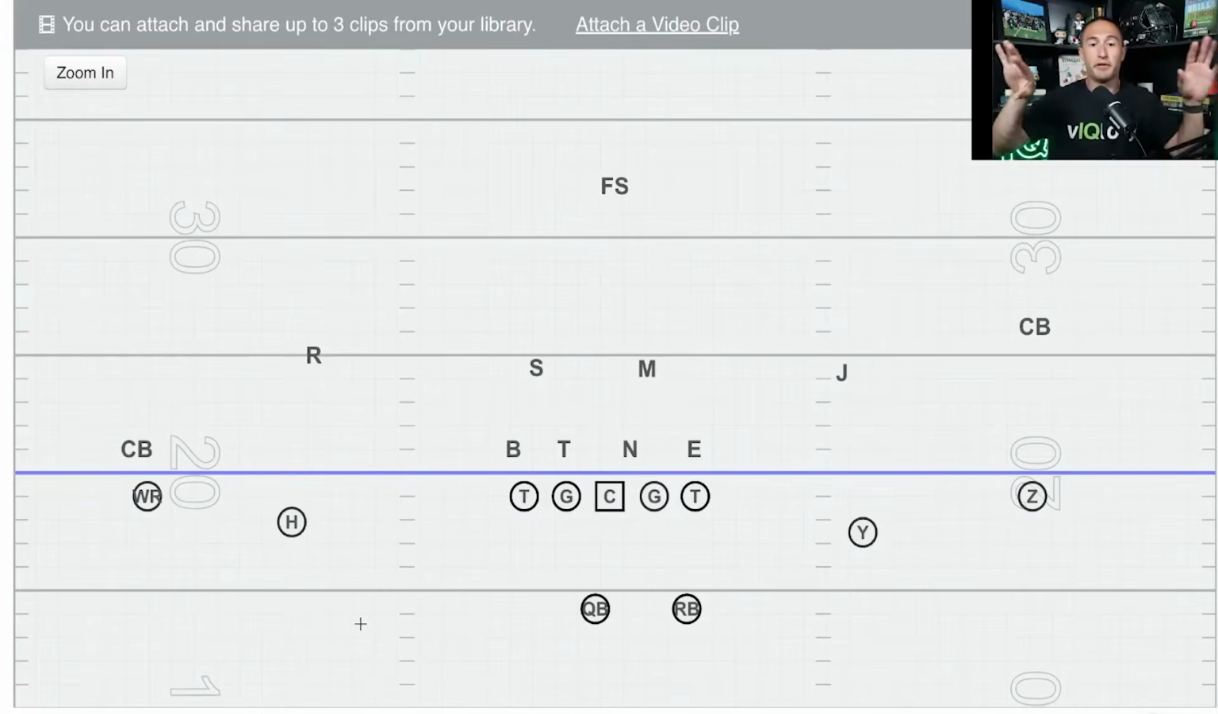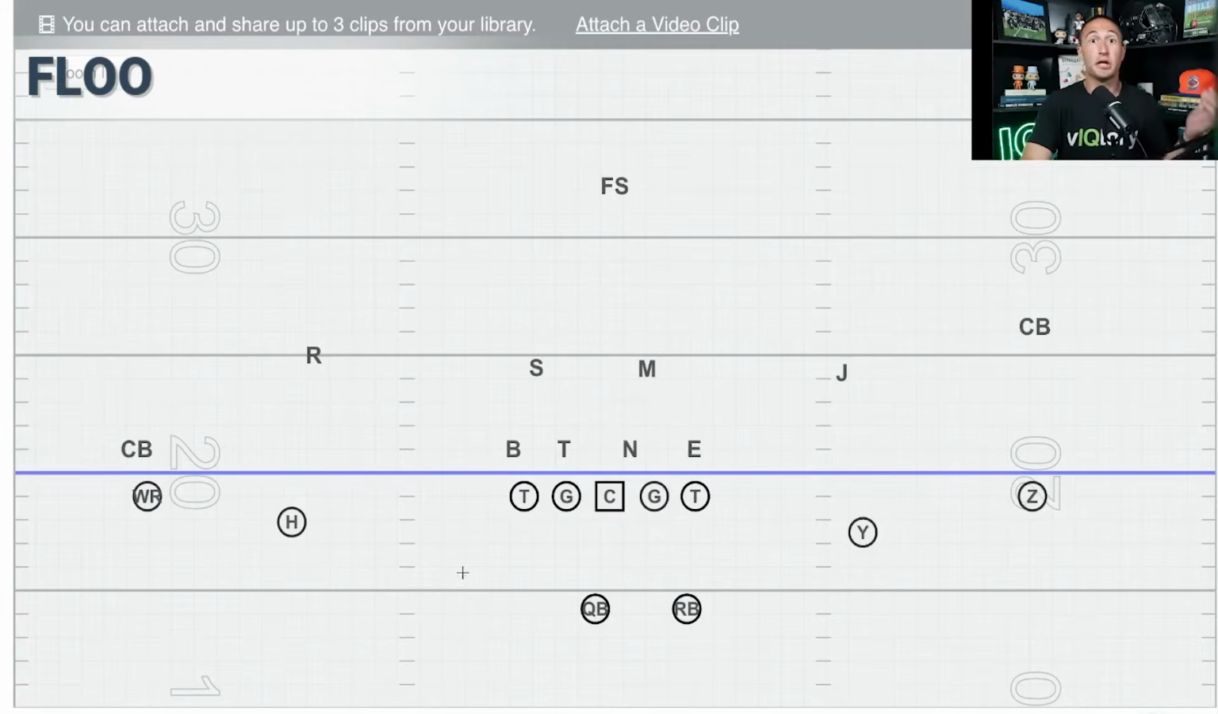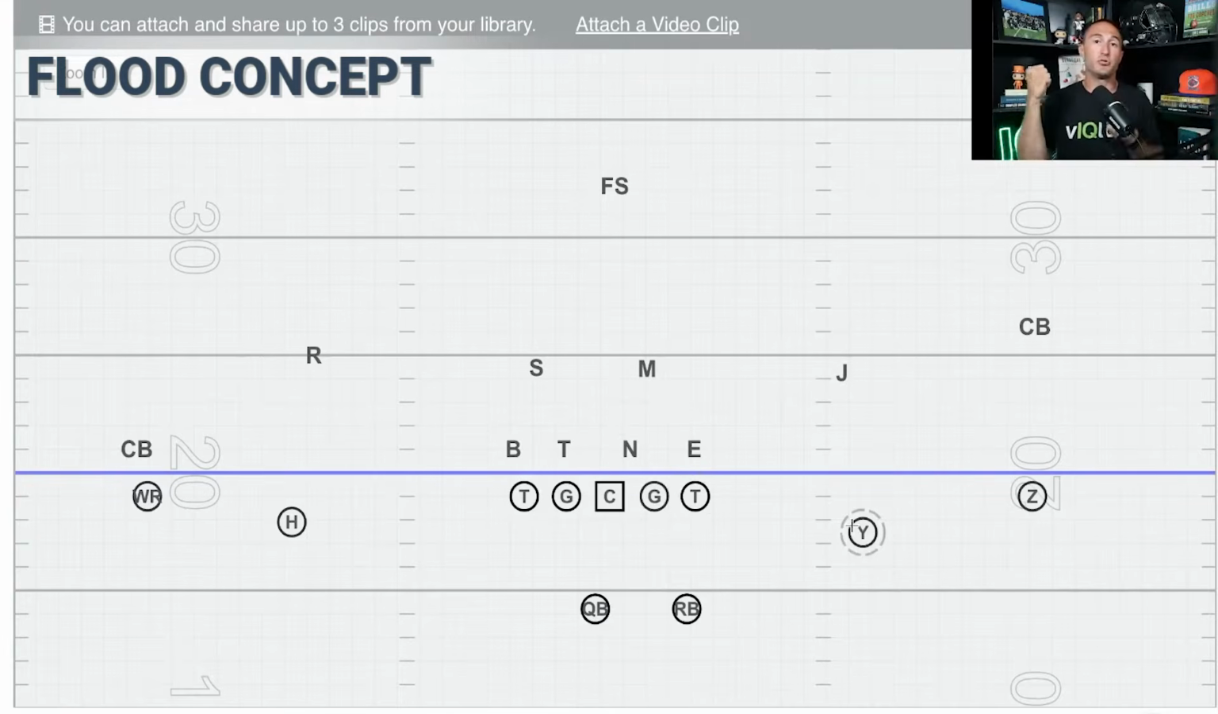Still sticking with our half-field concepts, we're going to talk about what's called the flood concept next. And the flood concept is a great concept to beat any type of zone coverage. Not great against man, and we'll show you why in a second. But essentially, all we're trying to do is get a clear out from number one, run the corner off, and give us more space to work with.